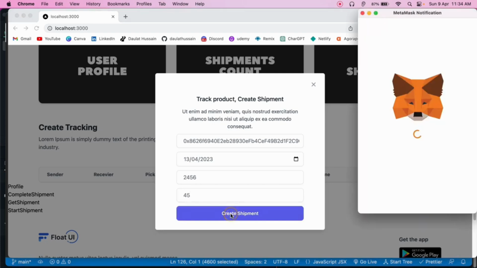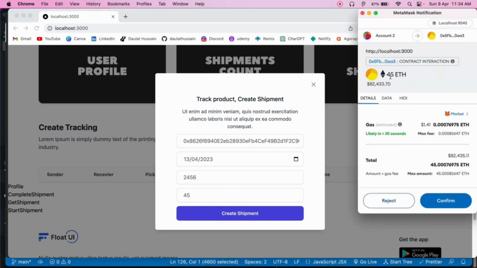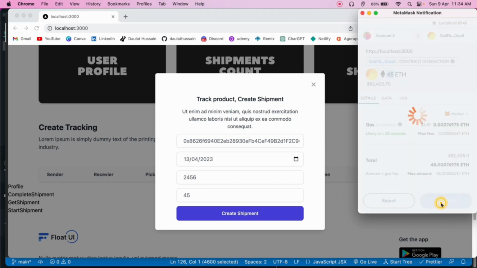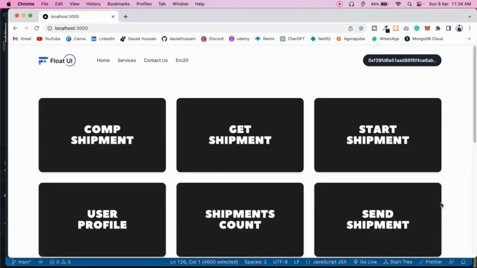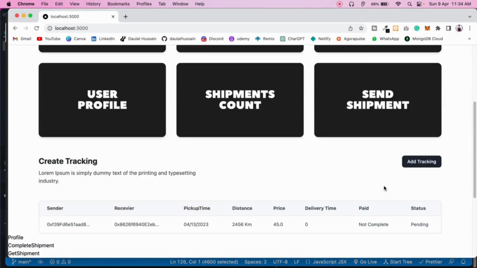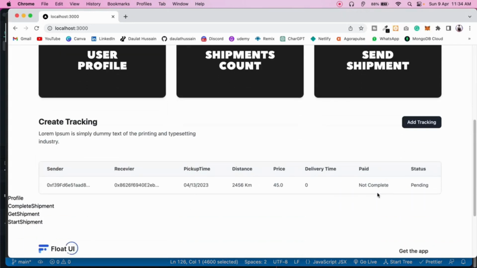And here MetaMask is open, and you can see 45 ether we are charging for the shipment, and you can click on confirm, and the transaction is confirmed. If I scroll down here, you will find the data. You can see the table component is also working fine. We have fetched the information about the transaction. So this is the sender, this is the receiver, this is the pickup time, and this is the distance. And you can see the time we have converted into a readable time. So we are displaying it here, and this is the delivery state.